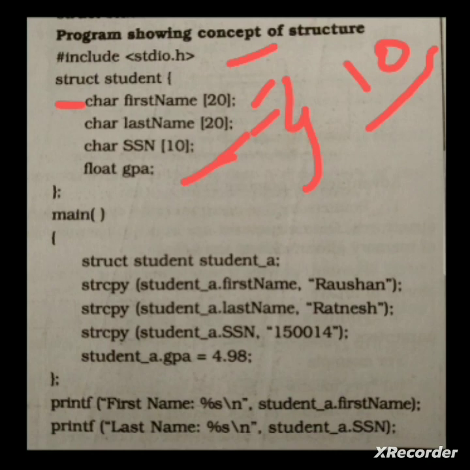Since first name and last name are characters, right? These are not integers. So I have given char. If it were an integer, I would have given int roll number, like that. Since it is a character, I am creating char first name, char last name, char serial number, and float GPA, the grade. Grade will be in points, right? 4.5, 3.5, like that. So that's why I'm giving float.